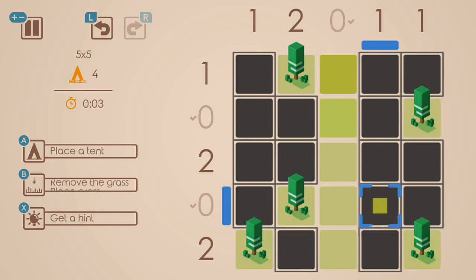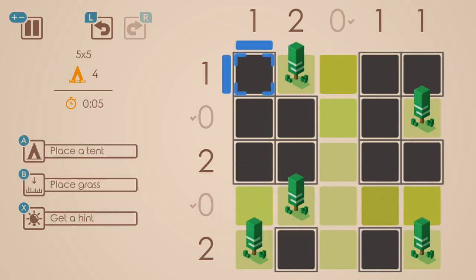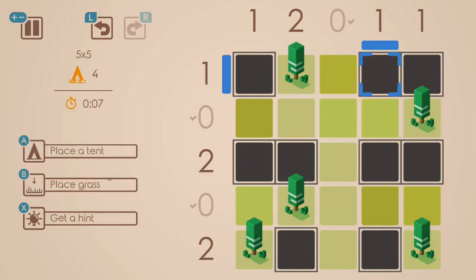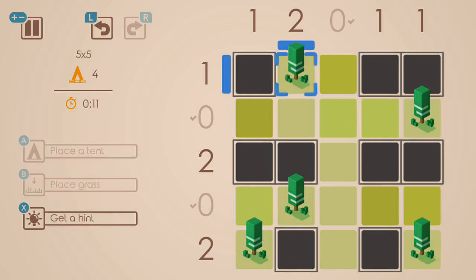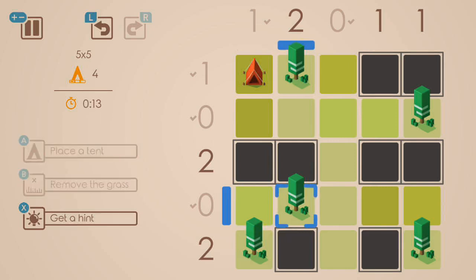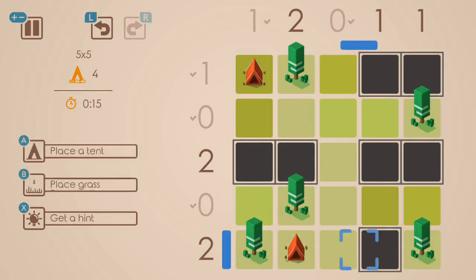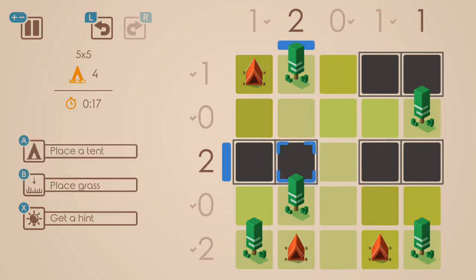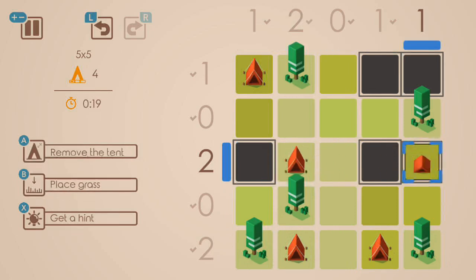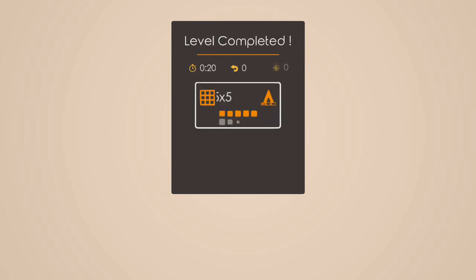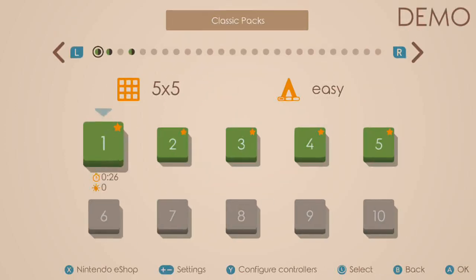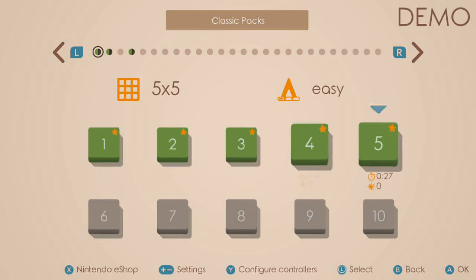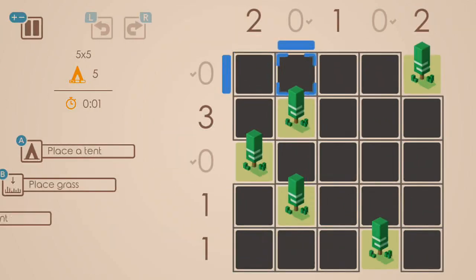0 down, across. Okay, 1 in this row. Gotta be here. 2 in this row, gotta be here. 2 in this row, gotta be here and here. Pretty easy, huh? I'm pretty sure I can get all these done in less than 30 seconds, if I haven't already. We can get this under 25.